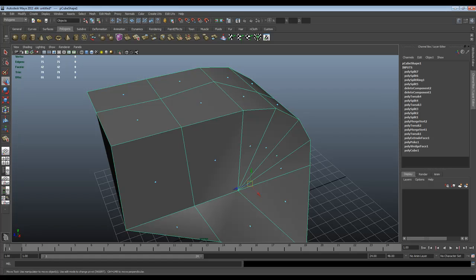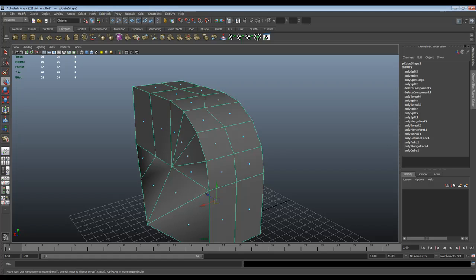A topology, by the way, or a polygonal topology, describes how the edges and vertices, or faces, so basically how the edges look in your model, how they are laid out.